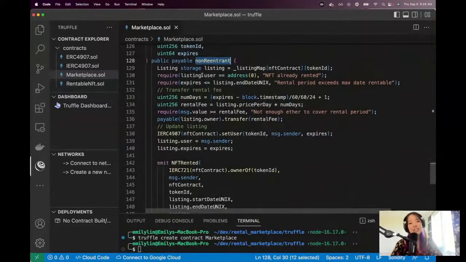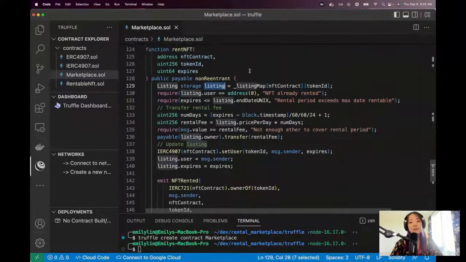Anyways, touching on what's going on in here, we're retrieving the listing that is going to be rented. Note that I'm calling this storage because we're going to be modifying properties in it, and we want to maintain that in the contract. If this was just something that was going to be created and blown away, we'd call this memory instead. But we're not doing that. That's why it's storage.